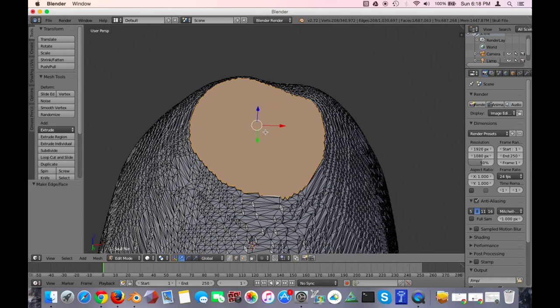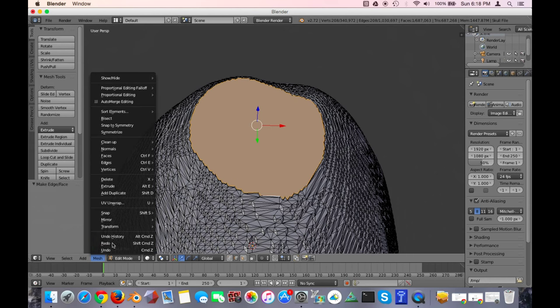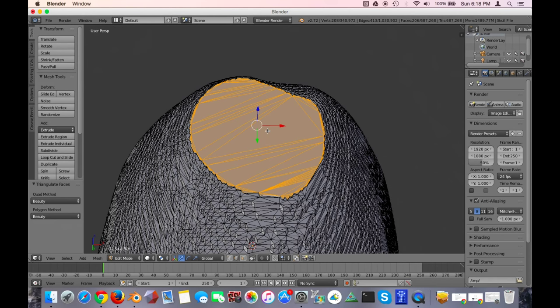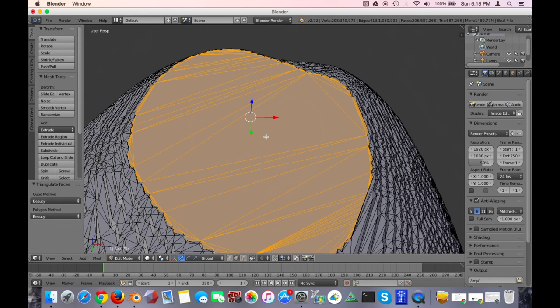So I'm going to convert this complicated polygon into triangles by going to Mesh, Faces, triangulate faces right here, or you can hit the Control T button. And you can see that now what's happened is this has been converted into a bunch of triangles. Okay, now some of these triangles are actually quite large, so we don't necessarily want them to be this big.